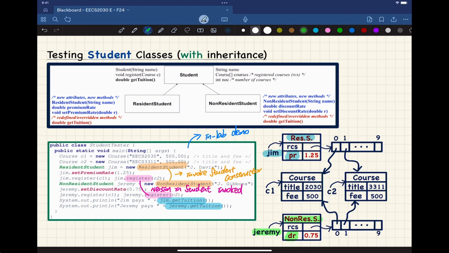If you try to do Jim.getTuition over here, it's going to invoke the version of getTuition from resident students. On the other hand, when you say Jeremy.getTuition, because Jeremy dynamically is pointing to non-resident students, it's going to invoke that version there, which is, for example, you can see getTuition. That one there is going to use the discount rate. All right, so that's a third thing you want to verify yourself too.